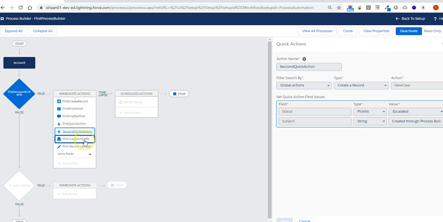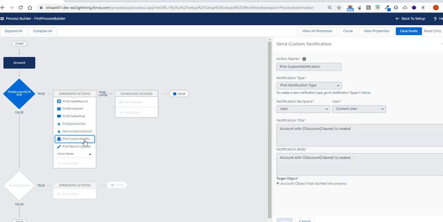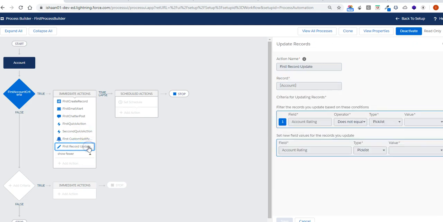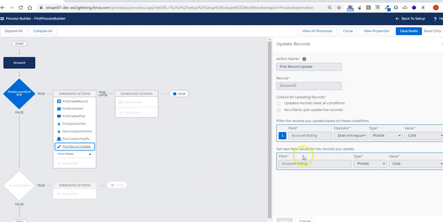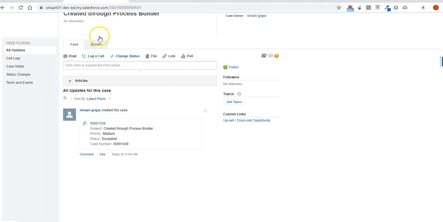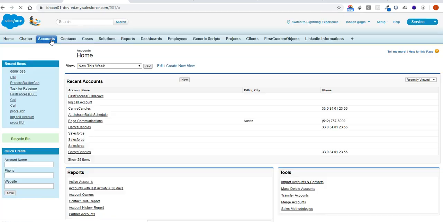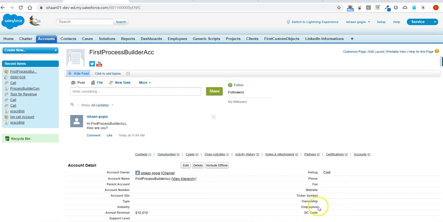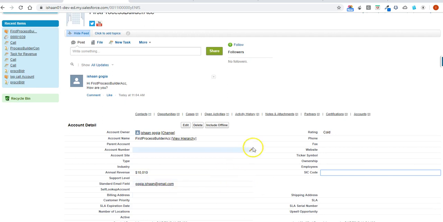So what we are going to do next, I'll show you the update also. Now we had that account rating does not equal to cold. It should change it to cold. I'll go to the account again, and we are going to see the rating as cold. We specified it as hot. Now it got converted to cold. Since we met all the criterias, we are able to see what actions we have performed in here.